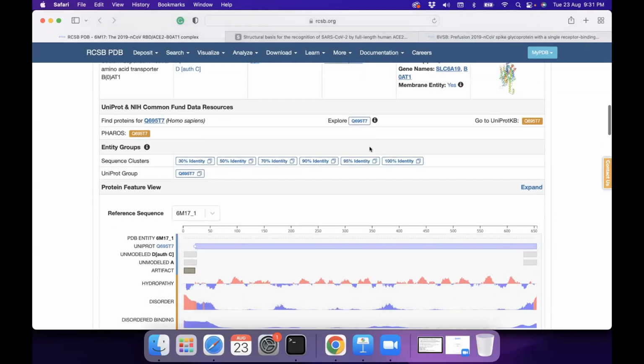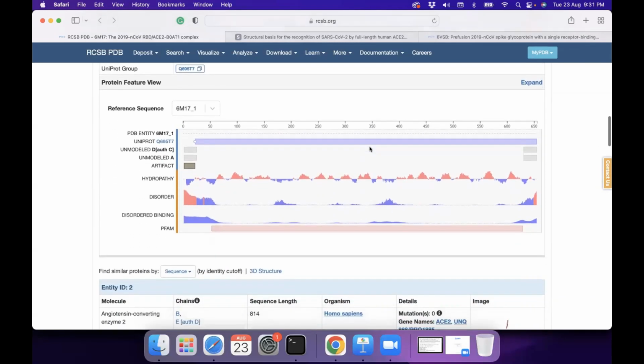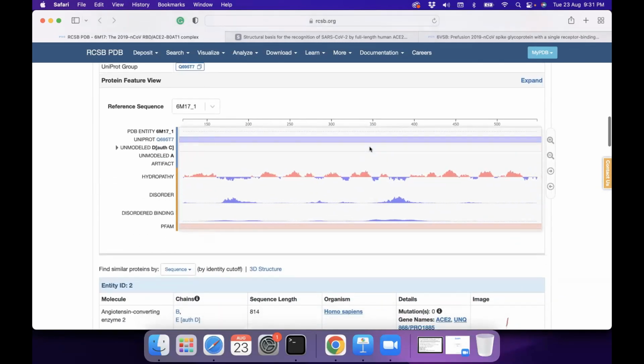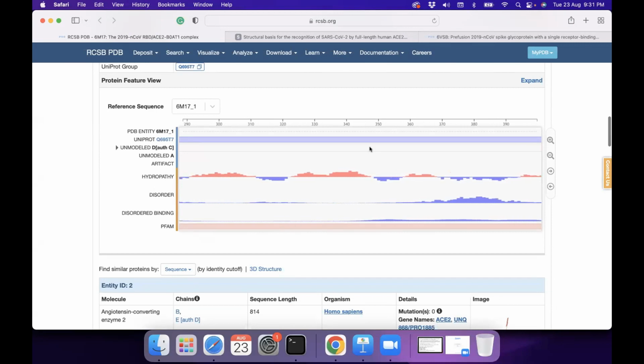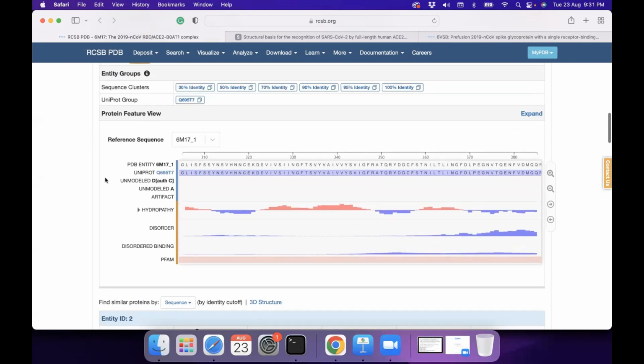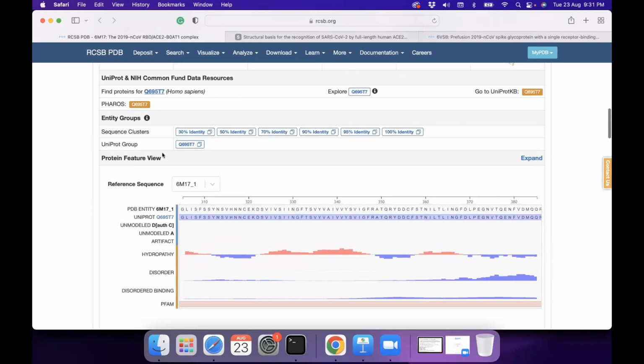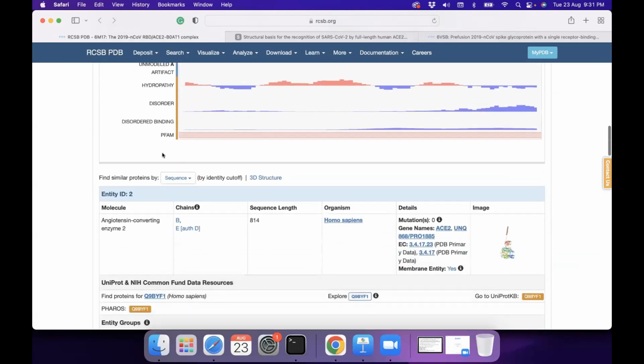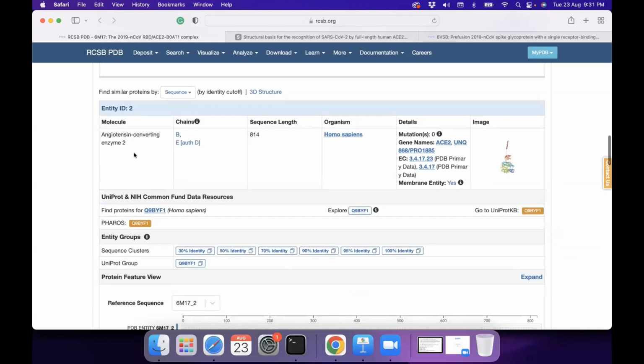And then going down, you will find more information about different clusters, and you can zoom in and look at these individual residues, and compare these different sequence clusters which are similar to this protein, and then the second molecule. So this is not just one molecule, there are two molecules. Angiotensin converting enzyme 2, so the ACE2 receptor is also there. So you will be able to see the protein complex in this molecule.